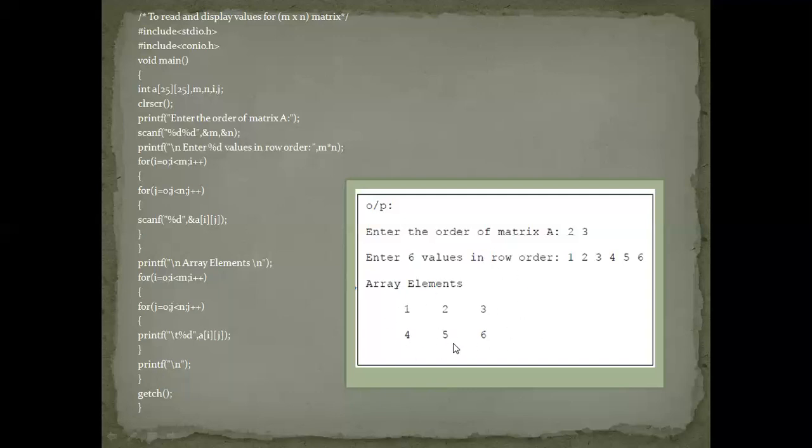Finally, this is the output which I'm going to get. Output means: enter the order of the matrix, 2 comma 3. 2 is the row size and 3 is the column size. So what is the order of the row? 2. How many rows are here? 2 rows. How many columns? 3 columns: 1 2 3. So this is the output for this particular program. Hope you have understood this program. If you have any doubts, you can ask me later. Okay, fine.